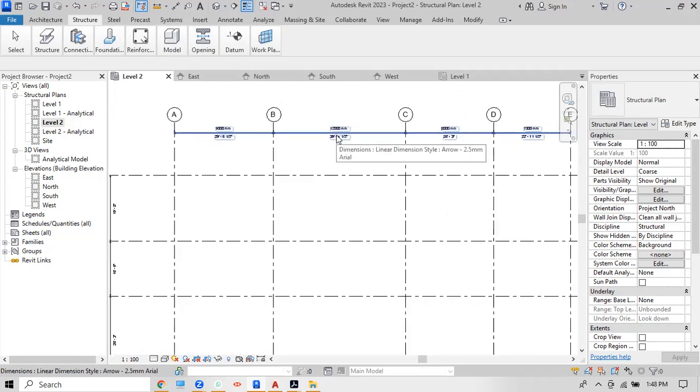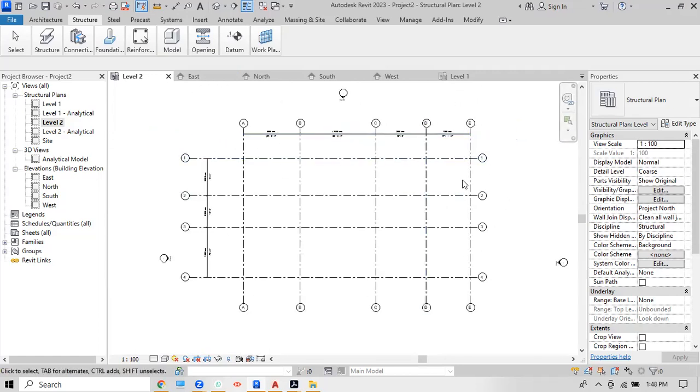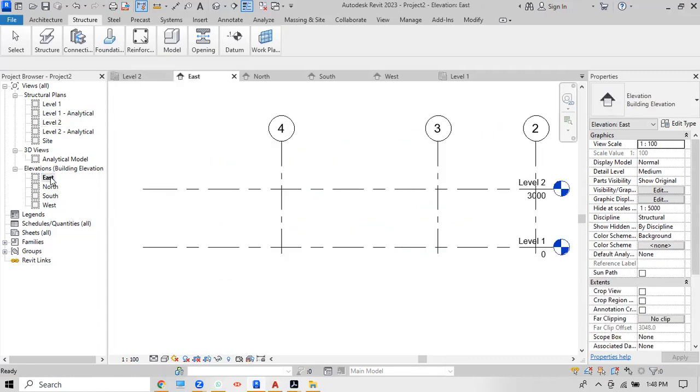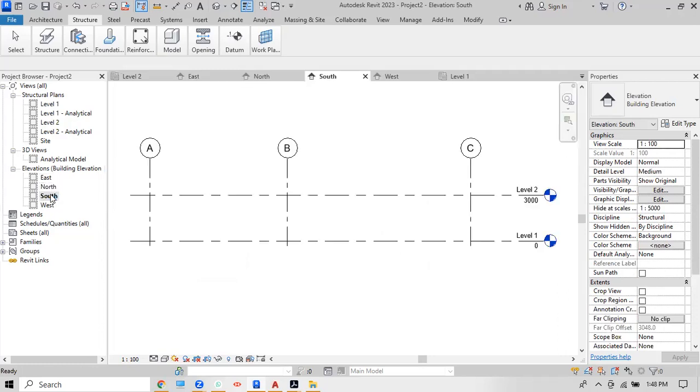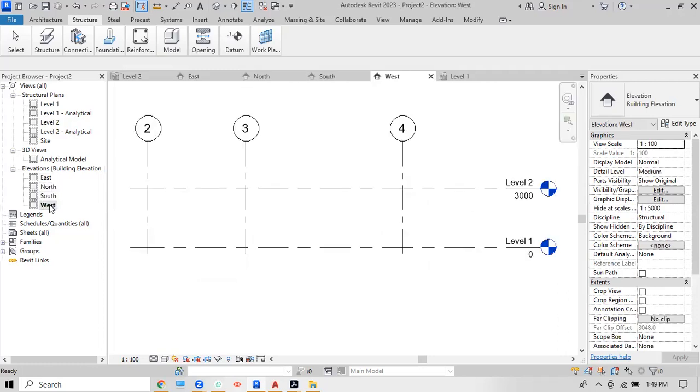Now the main thing is, we have a plan. What is the use of this plan for us until and unless we don't have different heights? So it means we need to go to the elevations as well. So let's go to the elevation. Here is the east elevation, then there is a north elevation, then a south elevation, then a west elevation. So we have levels as well.